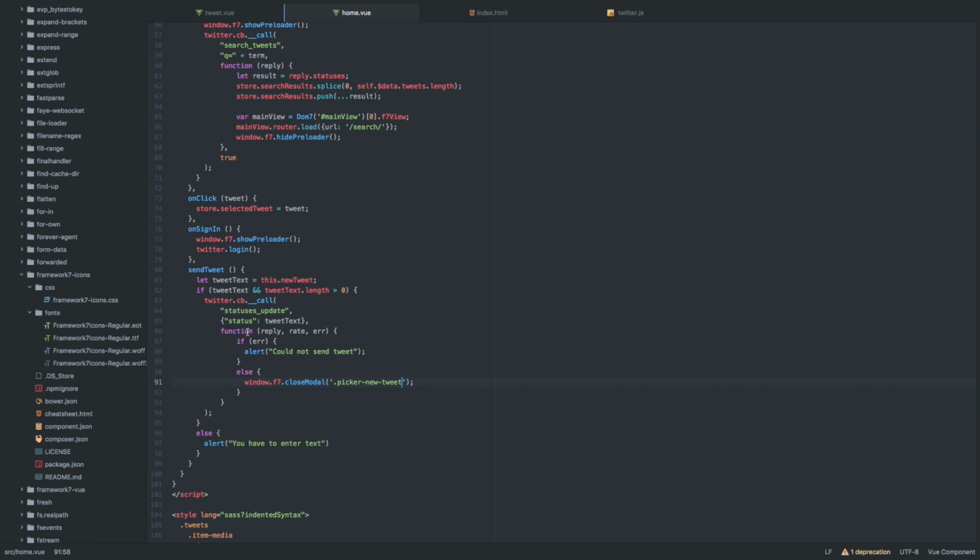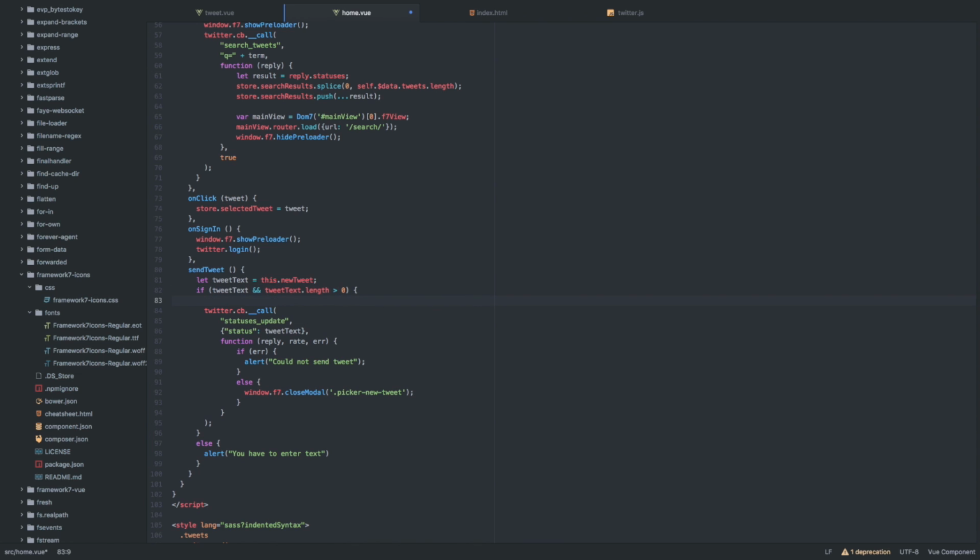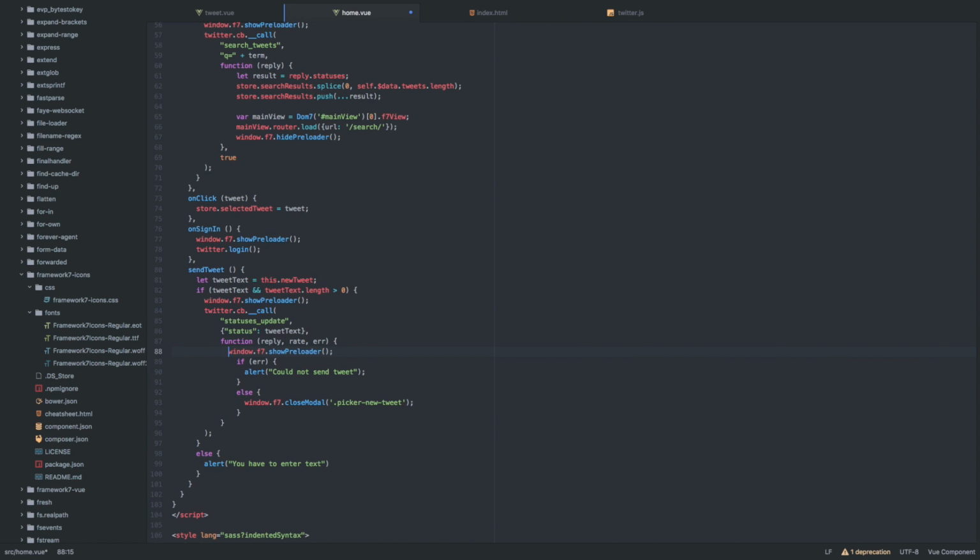All right. Now there's one more thing I'd like to do. When the user has actually clicked the button, I want to show a preloader. So we're going for window.framework7.showPreloader. And when we come back to our callback, we're going to hide it.